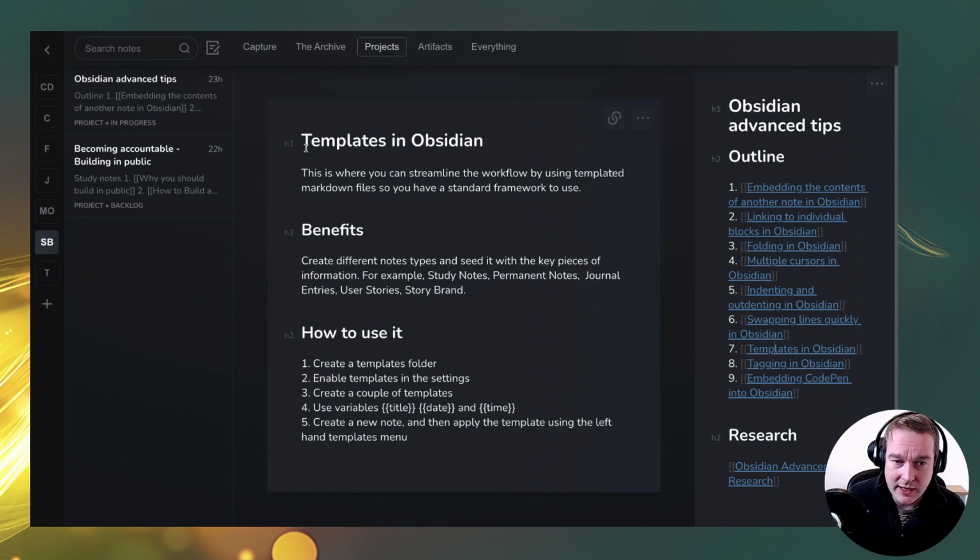Now we want to do templates. So templates are really good if you want to streamline your workflow. They're just a set of templated markdown files, and it can give you a standard framework to use. I would use this in a context of, say, if I want to create a study note, a permanent note, maybe a journal entry.